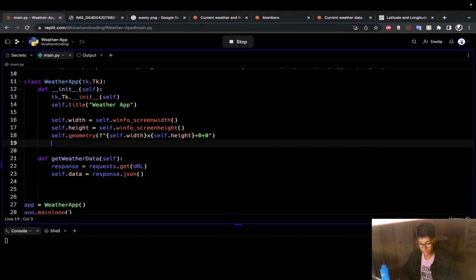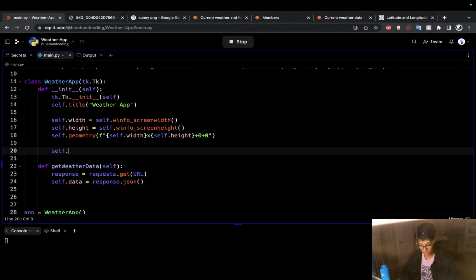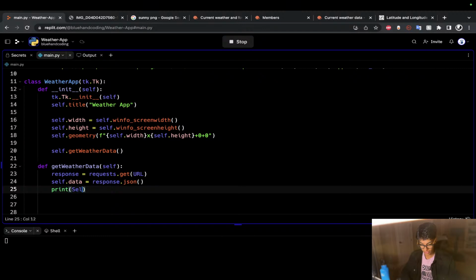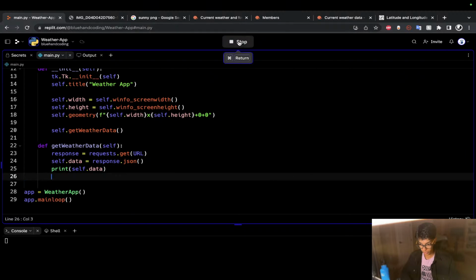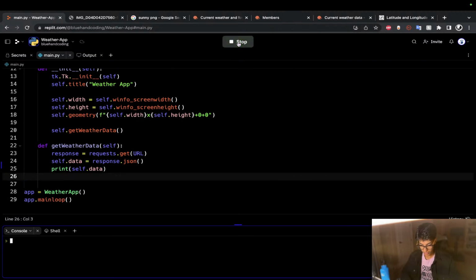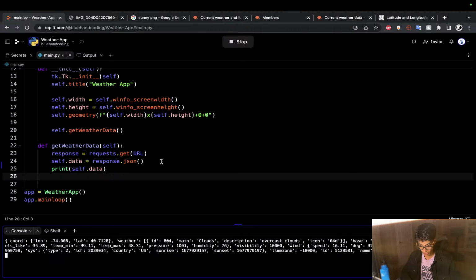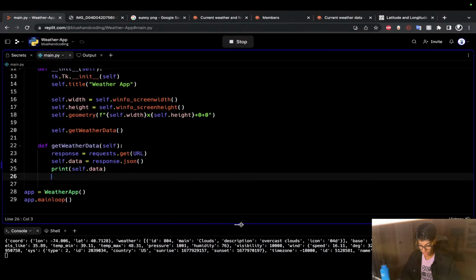So if I run this, I say self.getWeatherData, and we print self.data, we should be able to see all the data we need. So I'll stop, run this, and we have our screen pop up, and we also have all the data we need printed out to the console.